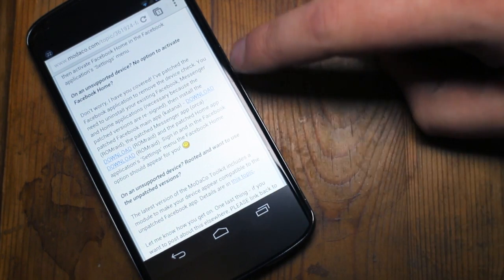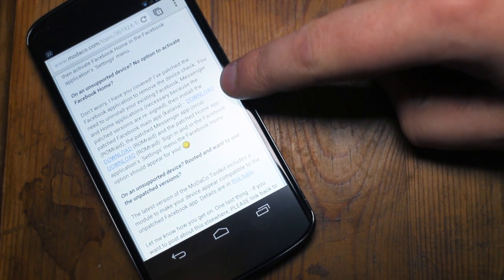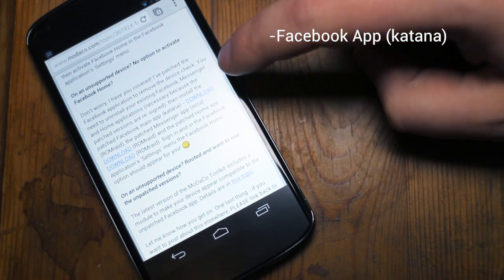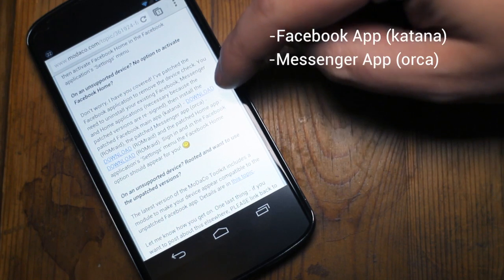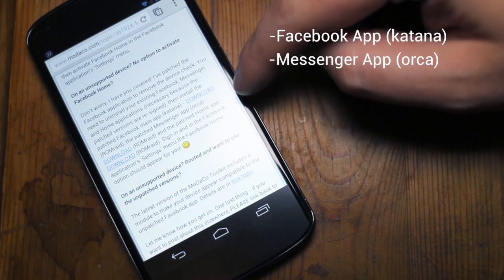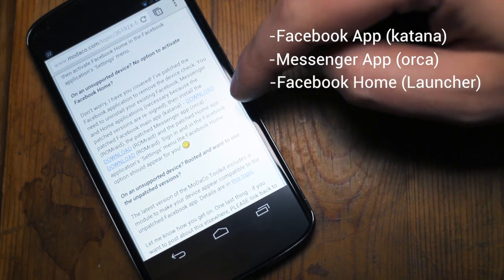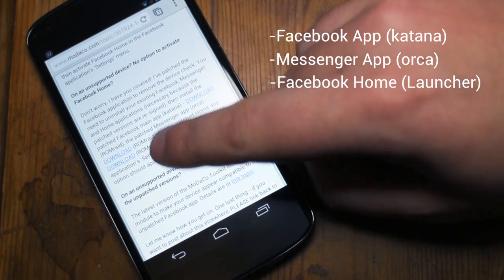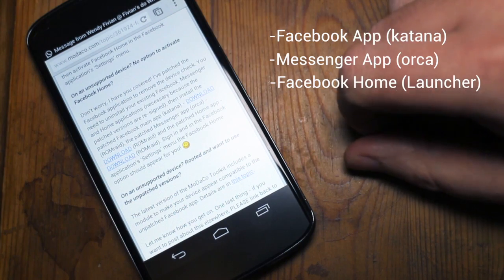Just before I leave you, I'm going to be downloading this one just here, which is the Facebook main app, in brackets, Katana. Then we've got the patched Messenger app, which is Orca, and then we've also got the patched Home app, which is just called the patched home app. So I'm going to go ahead and download all three of these, and I'll be back in a couple of minutes.